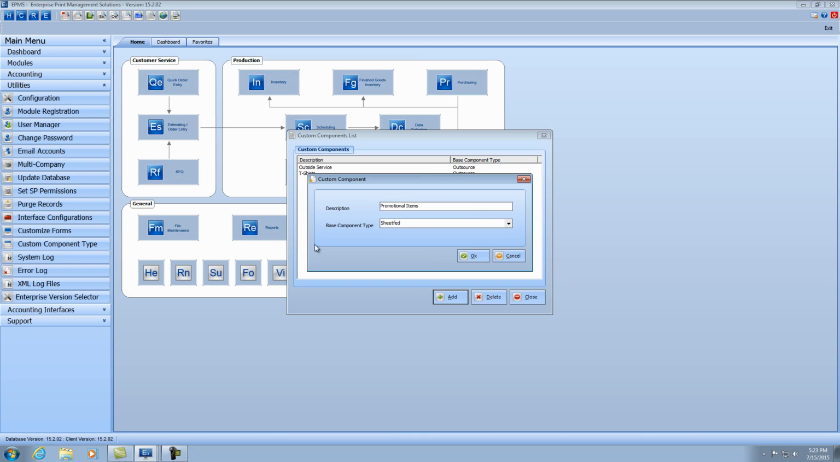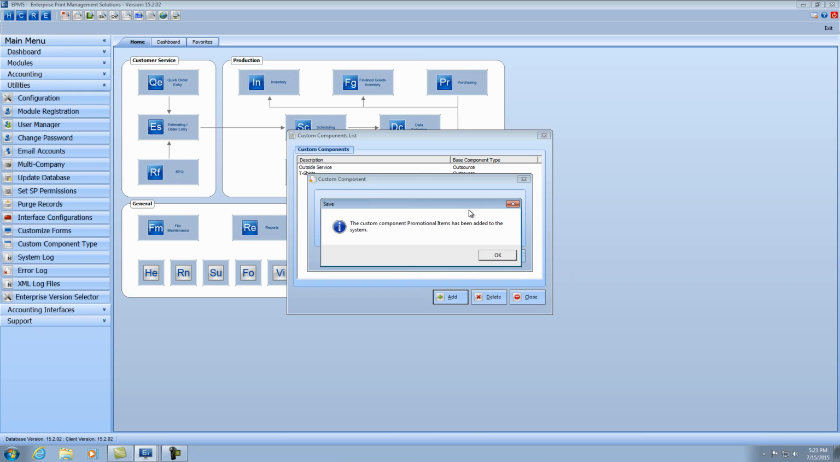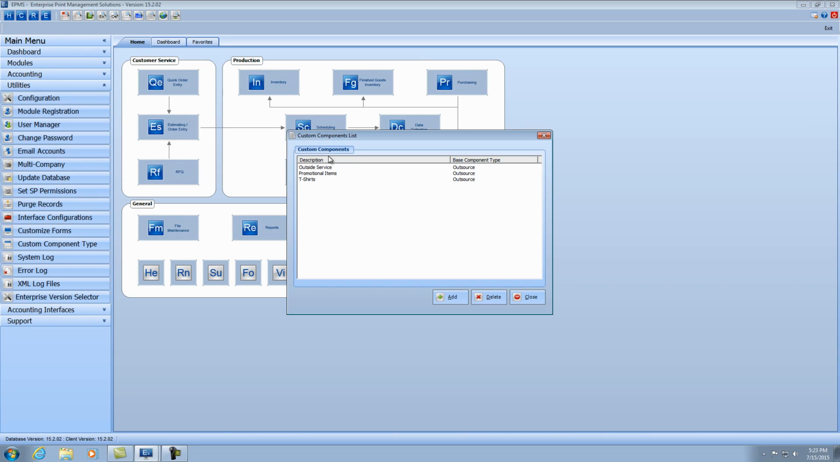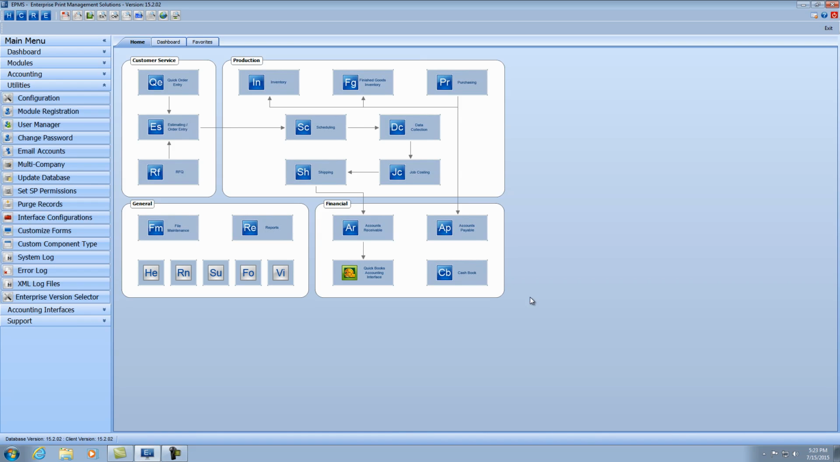And then in the drop down for the base component type, here I would choose outsource. This is the only one that doesn't require any custom programming. I click OK. It adds it to the system. And there it is. Now I'm able to use that custom component.